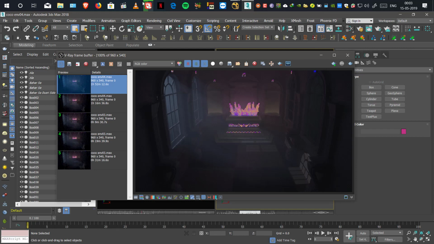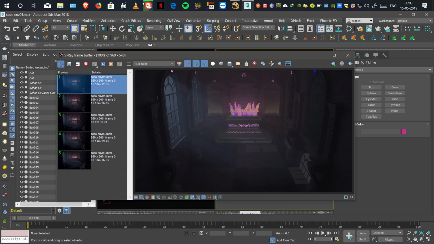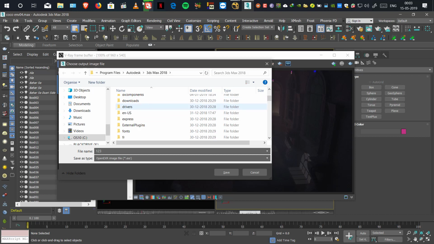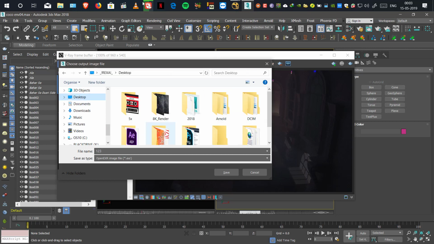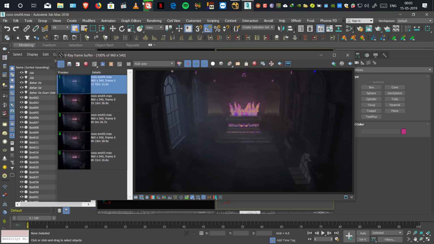So if you want to save all of these channels into a single EXR image, there's the save icon. Just left click on it for a while, and these three options are going to pop up, and you have to select this last one, save to single file. As you can see, it's already set to EXR, and just rename this and select save. Wherever you want to save this, just hit save, and it's saved.